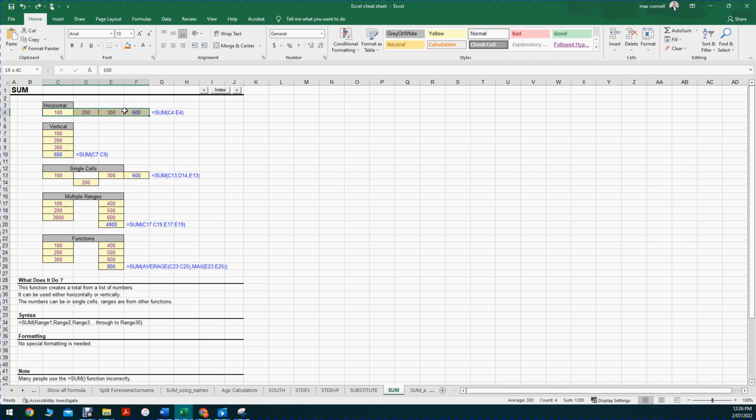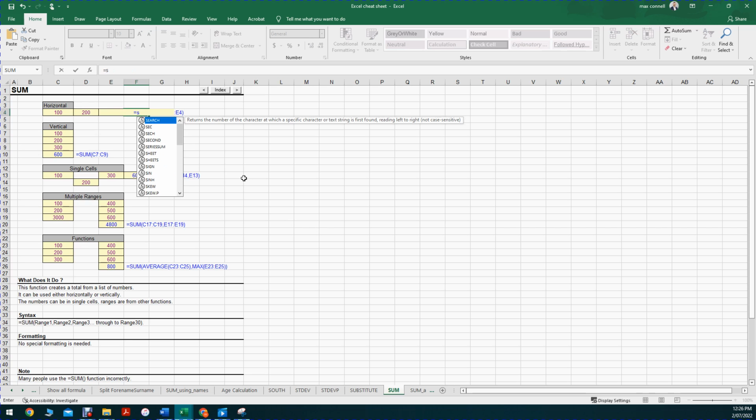So we've got three numbers here: 100, 200, 300. If we want to add them up, we can type equals and add in your sum formula. As soon as you start typing an S or a U, Excel asks if you're thinking of one of these formulas. It's a good way of seeing what options are available, and if you select equals sum, it tells you what the formula does, and if it's a more complicated formula, it tells you how to use it as well.